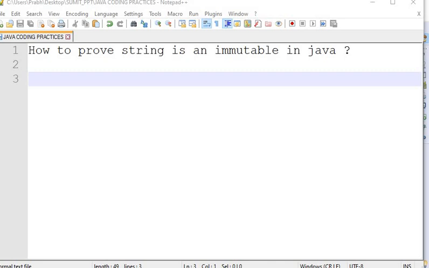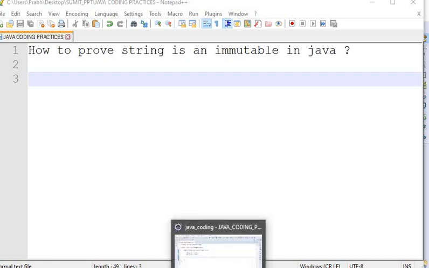Today we are going to discuss a technical interview question: how to prove string is immutable in Java. First we will discuss what string immutable means. It means once we have created a string object in Java, we cannot modify its content, and if we try to change its content, a new object will be created with the new content. Okay, let's start to write the code and prove string is immutable.